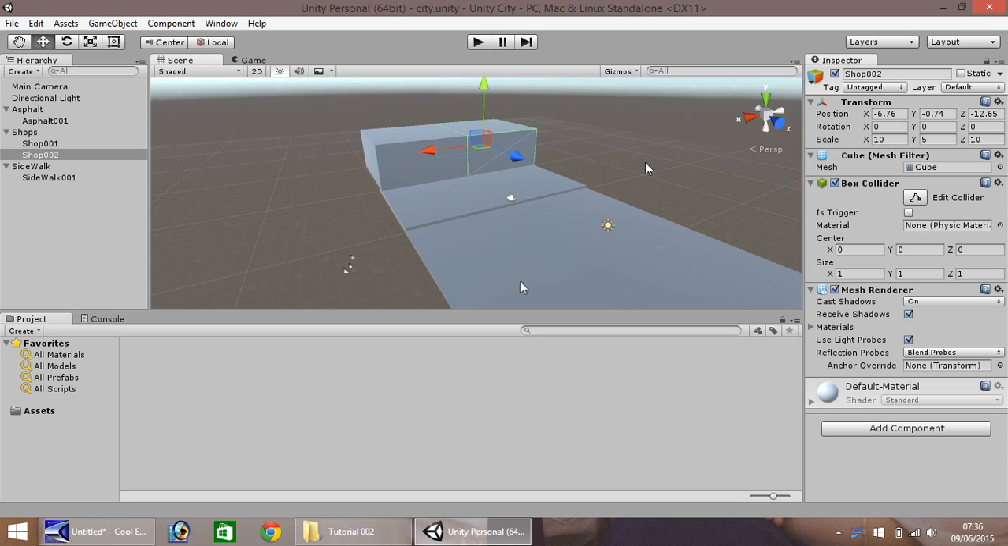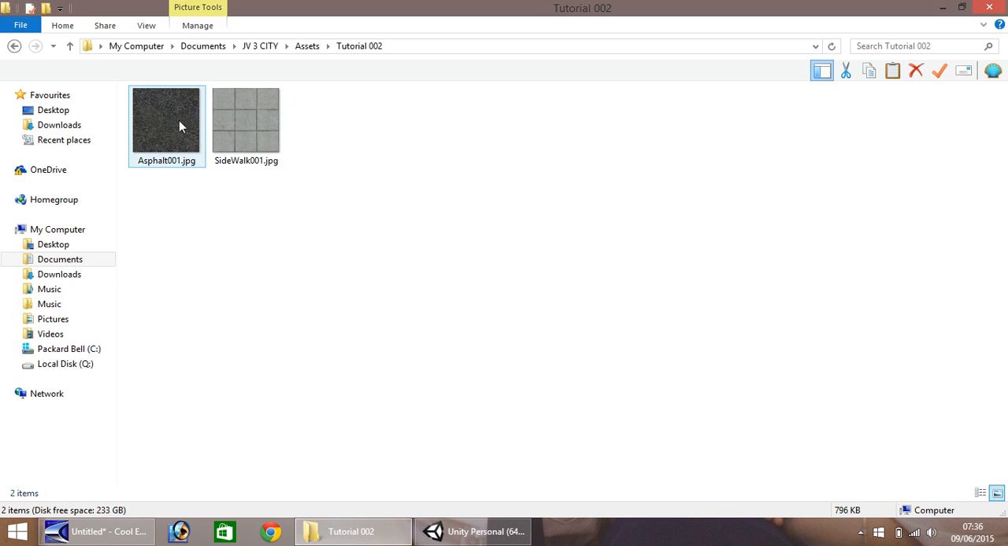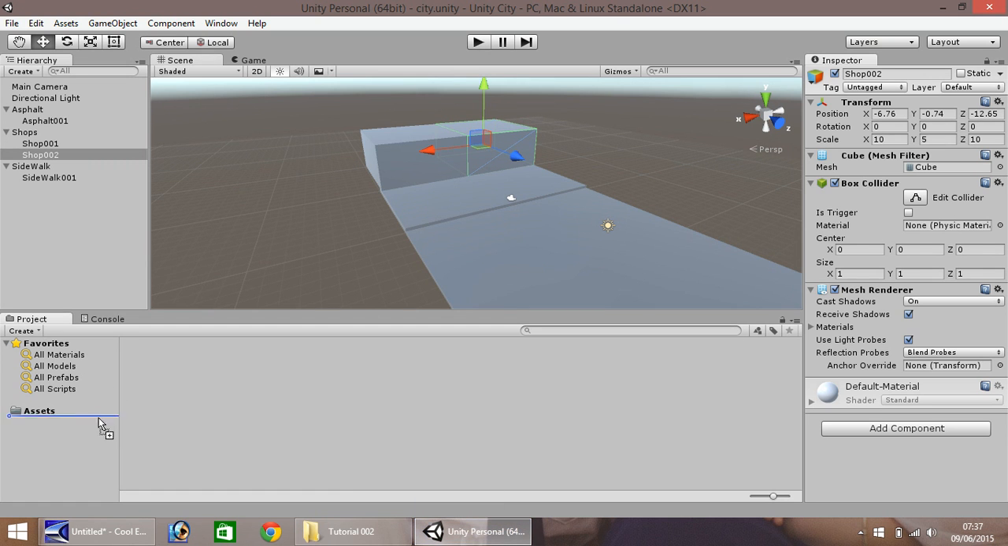So the first thing to do is drag this asphalt texture in. Now you can either search for this yourself or you can download it from our website. There will be a link in the description.